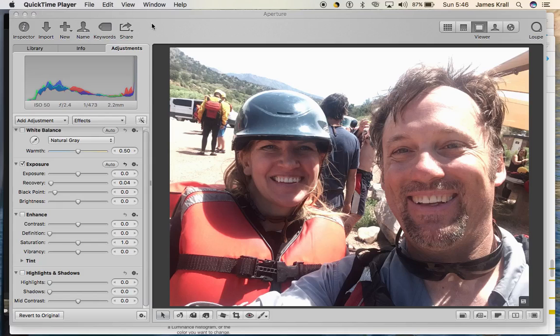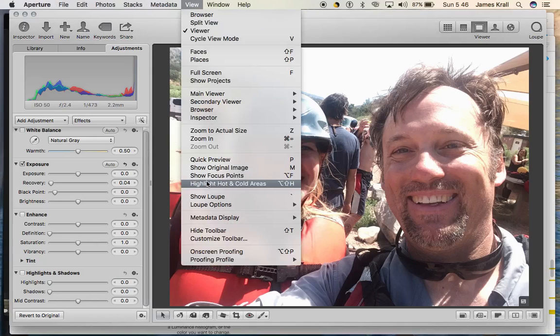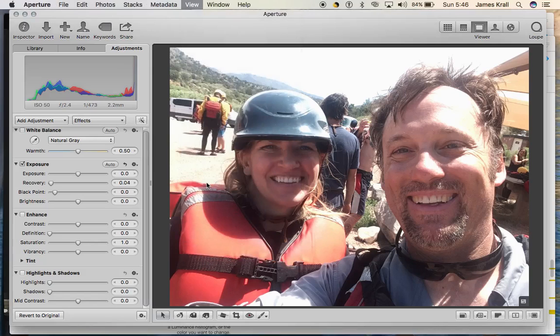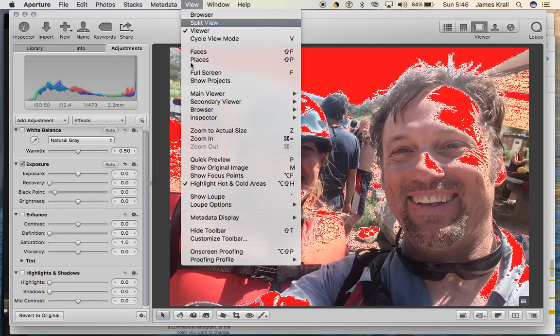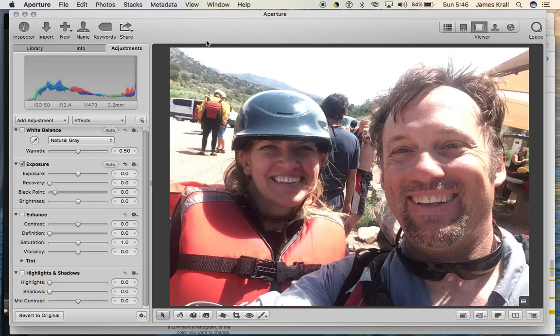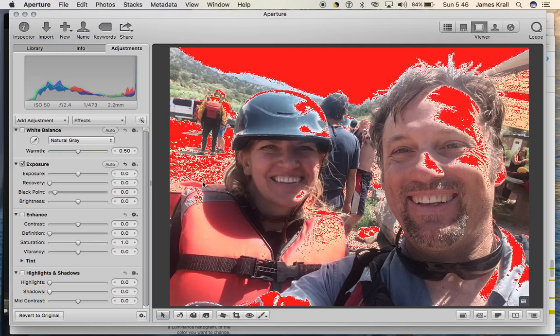On this particular program, there's a function called Highlight Hot and Cold Areas. When I click on this, you'll see exactly what parts of the image are blown out. Watch. Oh, hang on. There they are. As soon as I turn this off, I'll toggle this so you can see it. There it is. That's how it would be. And that's the blown out parts. Everywhere that went immediately red is so far gone that there's no visual data.